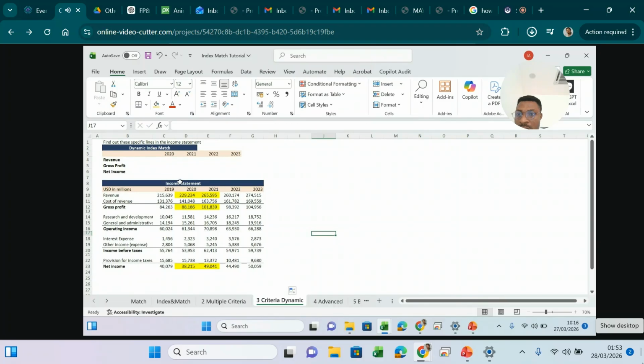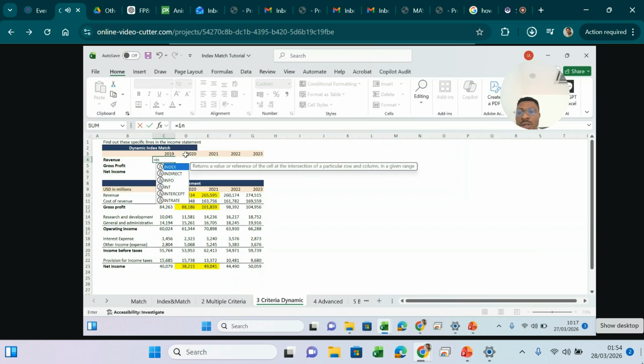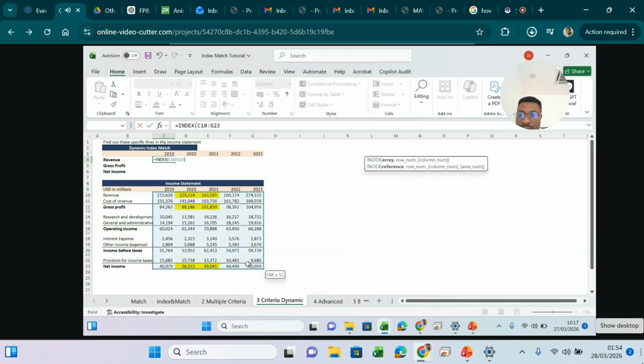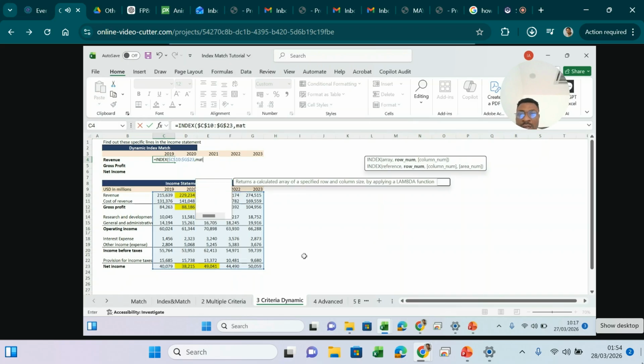So we are starting from 2020, right? Or let's start from 2021, 2019. So we now decide to use index, sorry. In every formula you're writing, you must put an equal to. So index match here. This is the array of the data you are looking at, right? I will freeze it here. Comma. I'll still use that index match that we did earlier, right?